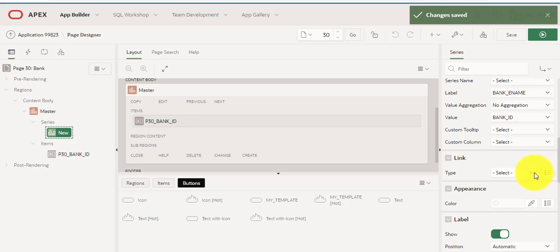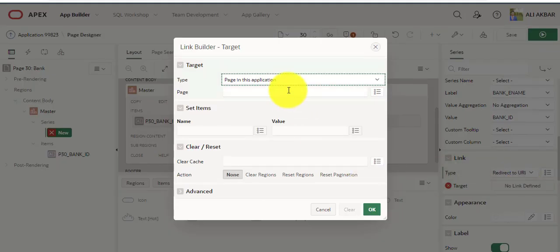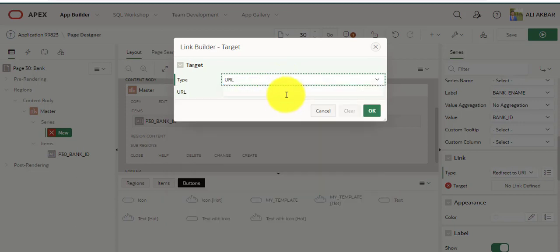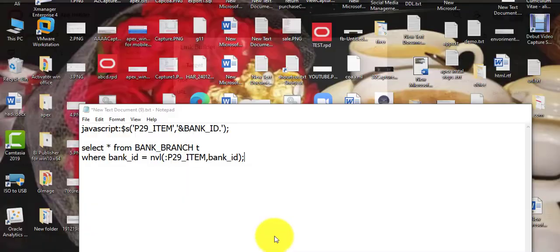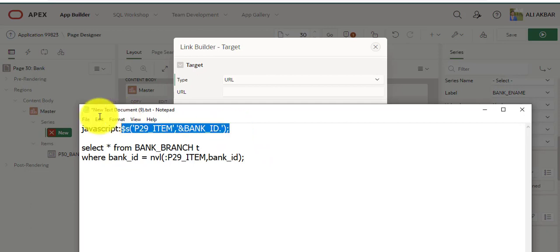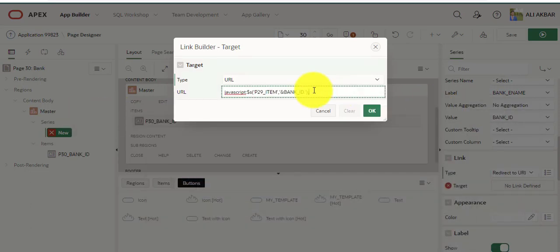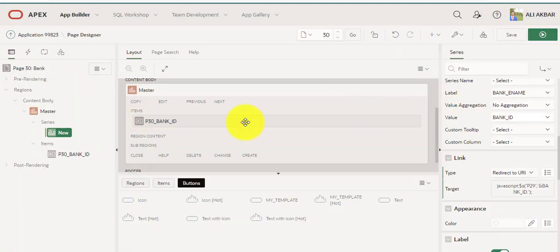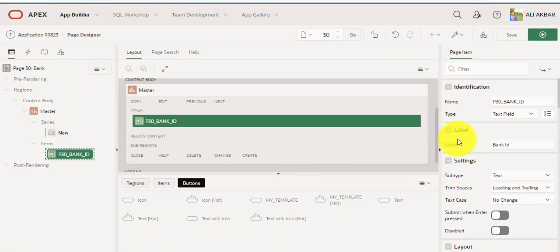I'm going to a link, redirect to link, attach link, URL. I'm pasting the JavaScript code, copy, paste. Okay. Just replace this item name.